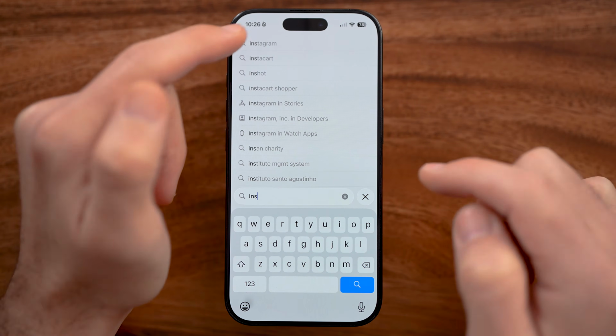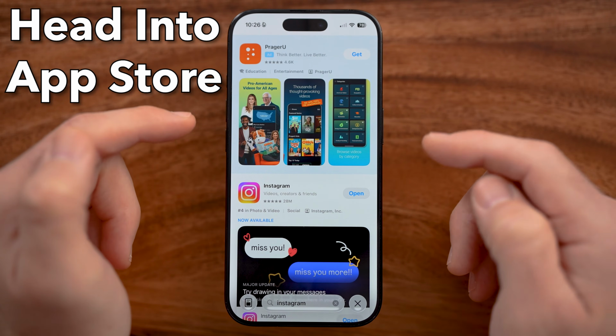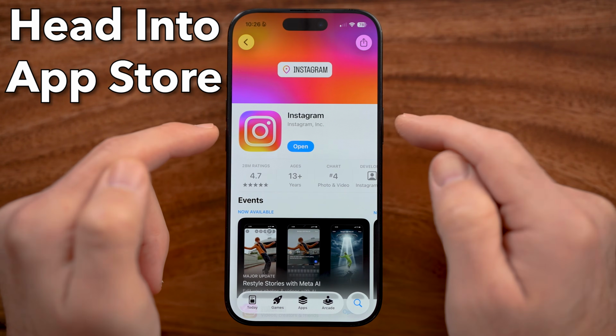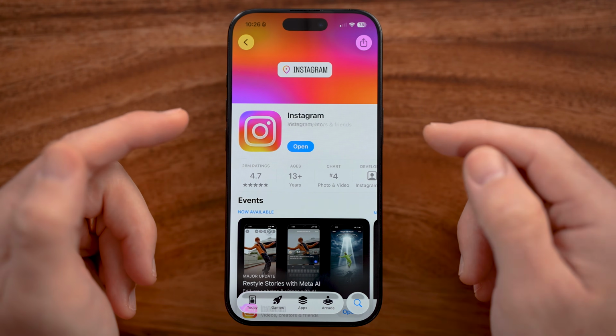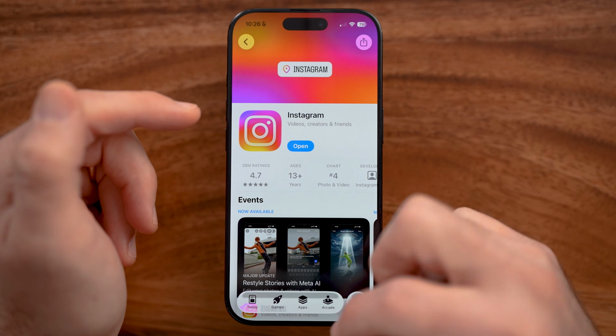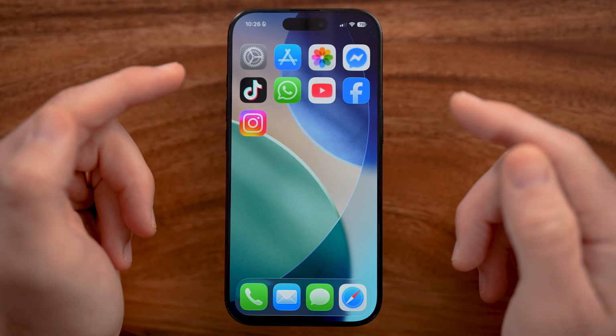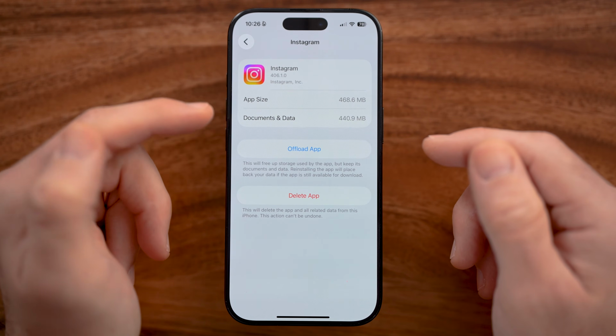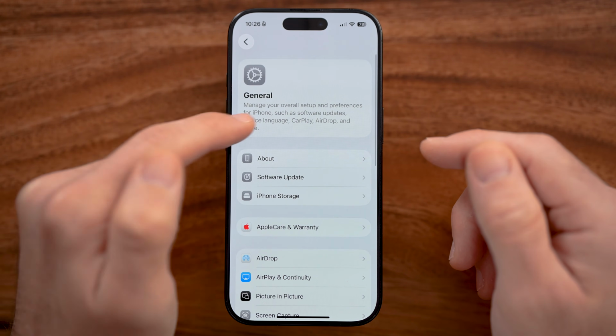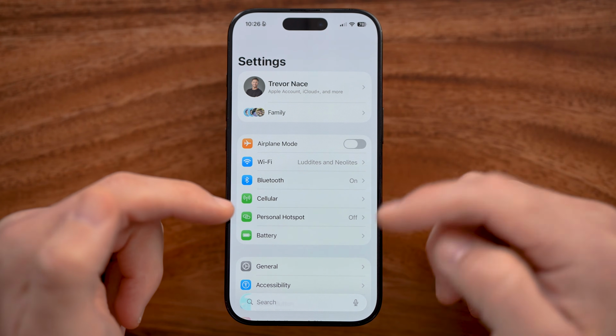So you can just go to the App Store or Google Play Store. And if there is an option to update it, just update it to the latest version. However, that doesn't always fix the issue. If that doesn't fix the issue, I would highly recommend going into the settings app of your phone.